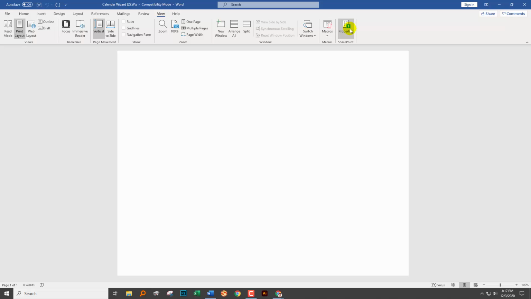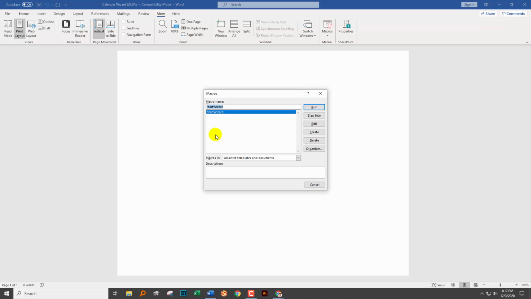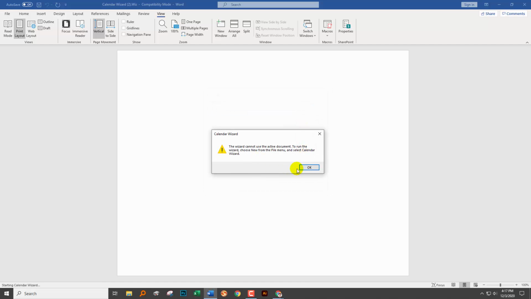Now we'll go to View and there's a macro here, so we'll go to Macros. Here's our Start Wizard macro. Looks like it's all going to be perfect. It's not, but don't worry. I'll click Run. Now, the wizard says you cannot use the active document to run the wizard. Choose New from the File menu and select Calendar Wizard. Well, you know, this is a pretty old wizard. This is not how it works anymore. So I'm just going to click OK.